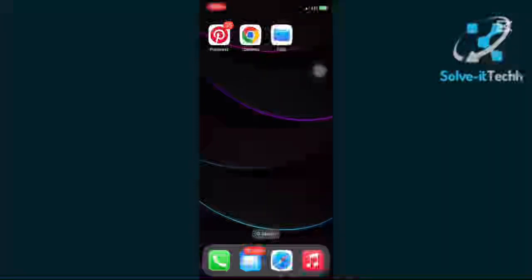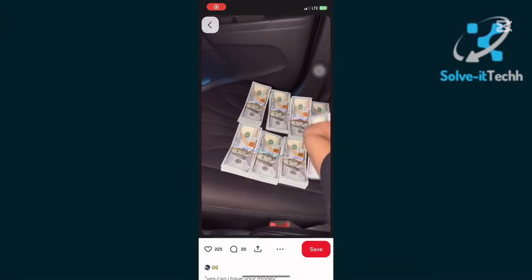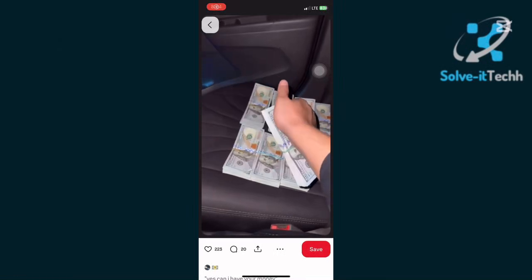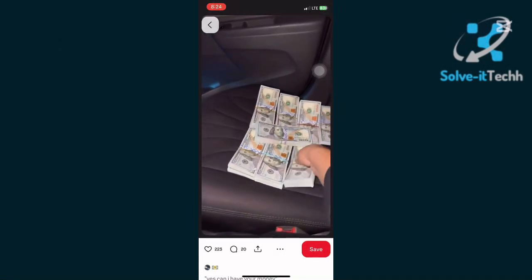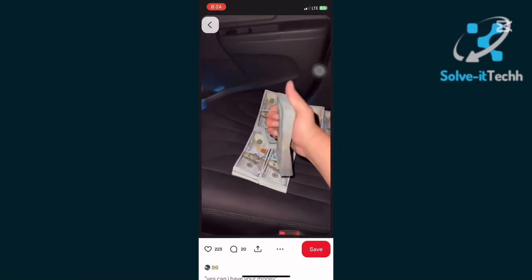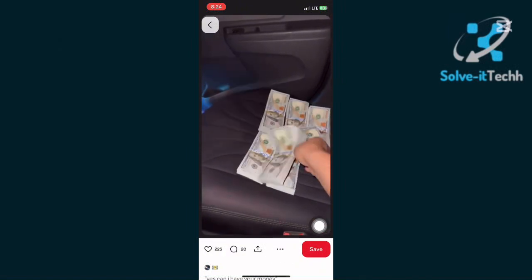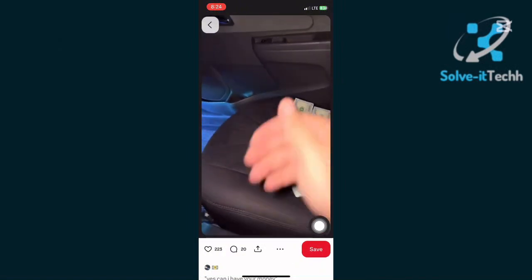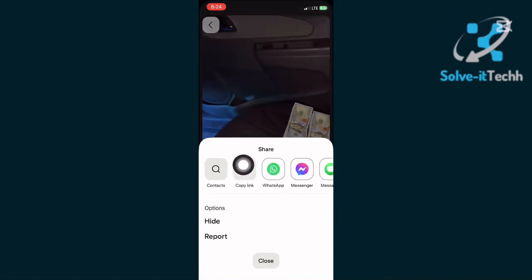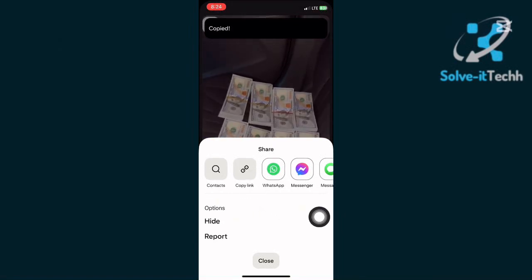First, open the Pinterest app on your iPhone and find the video you want to download. Make sure it's a video pin, not just an image or GIF. Once you've found it, tap on the share icon on the bottom right of the pin. After tapping the share icon, choose Copy Link from the list of options. This copies the Pinterest video URL to your clipboard.